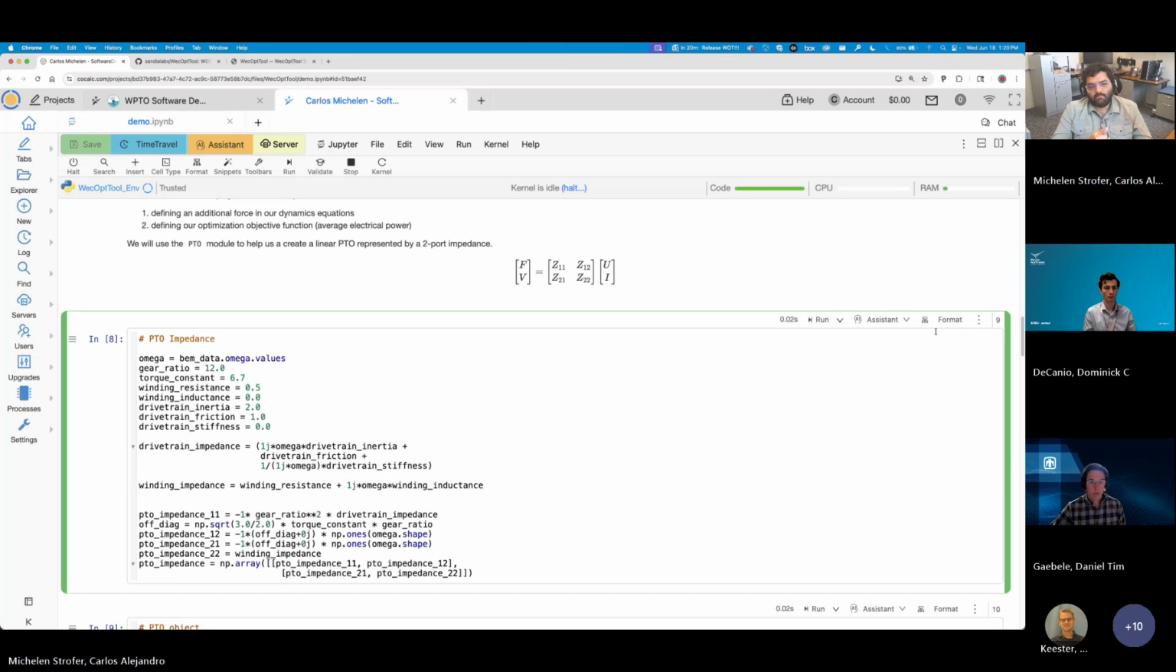I would say the optimization sometimes can be a bit tricky to get to converge. So with multiple degrees of freedom, you might have to play a little bit with those scaling factors to get it to converge. But in general, we can handle multi degrees of freedom and joints. The joint will be reflected in your dynamic equations or your constraints. And if you're using our PTO module, there's a kinematic matrix you can define that translates forces from the WEC degrees of freedom to the PTO degrees of freedom.